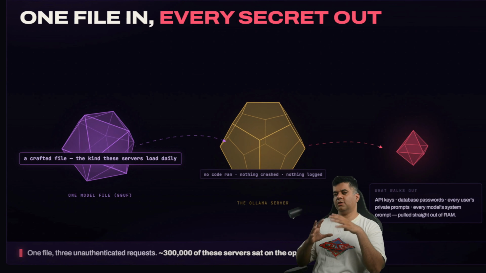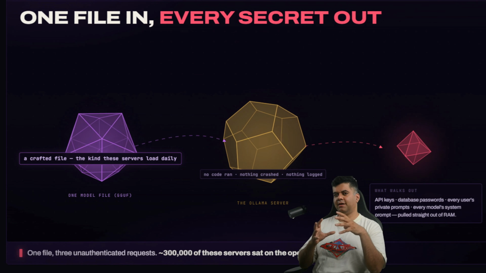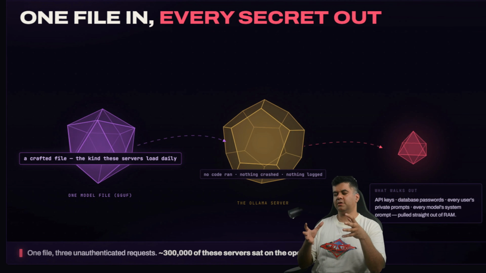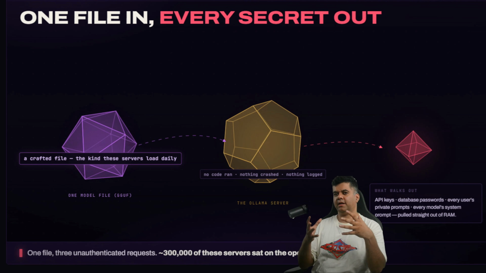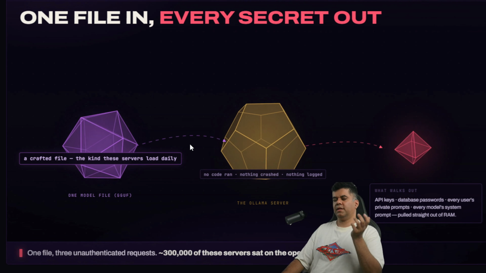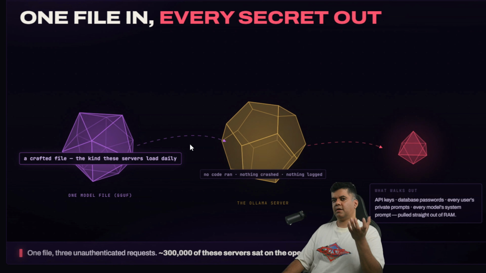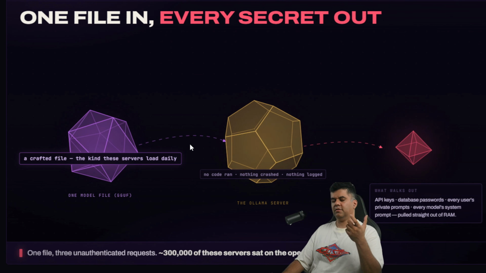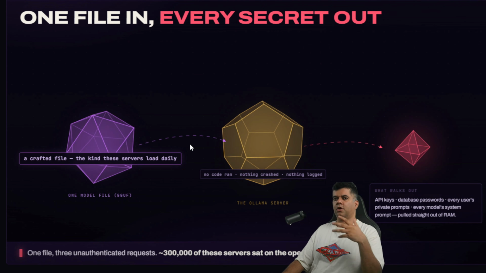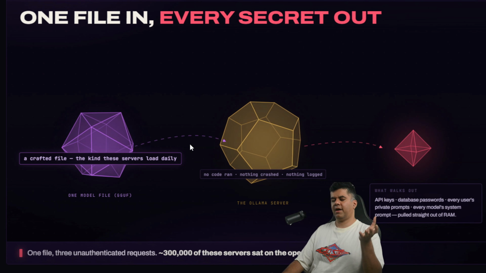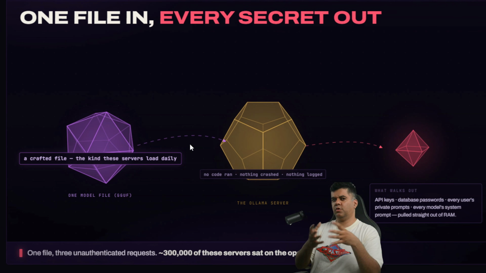So today we're talking about the very famous Bleeding Llama flaw in Ollama. Ollama, as you know, is a very popular tool for running AI models on your hardware. In this flaw, what happens is an attacker uploads a single file to an AI server, and that file doesn't have to be a prompt or a script. It could just be a model file, which is the kind of file these servers load every single day.